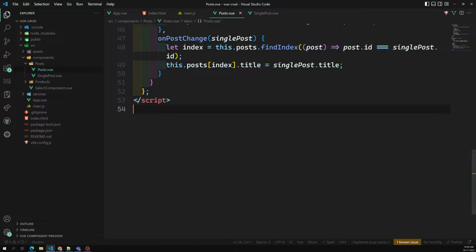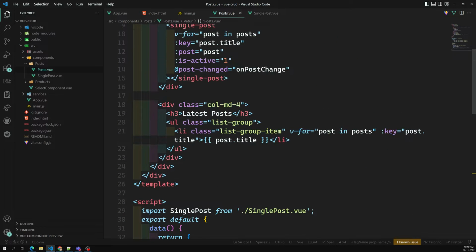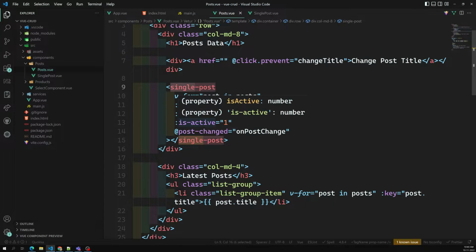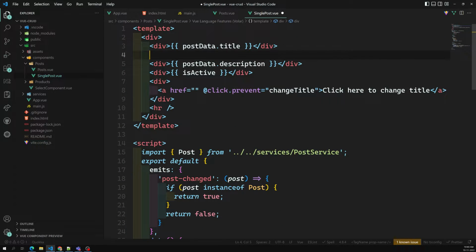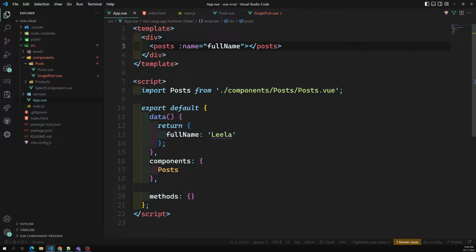If I go into the post here, I need to send it again to the single post here. Why? Because each single post is showing that user, right? So here we are showing that single post, and here I need to show that username. So here post title and by Leela. Here this should be dynamic. That is coming from the app.view, from some parent component, we are getting it.